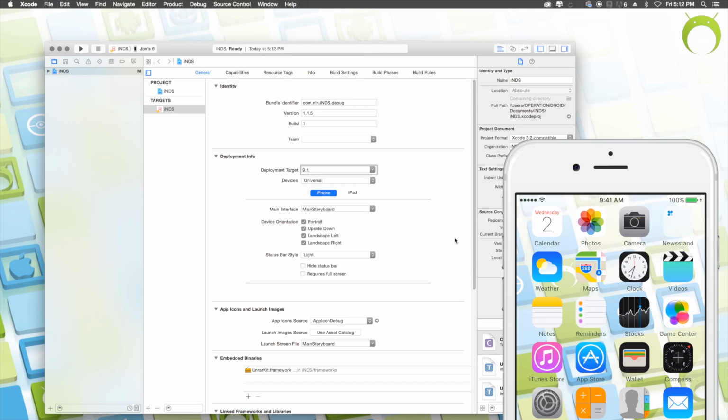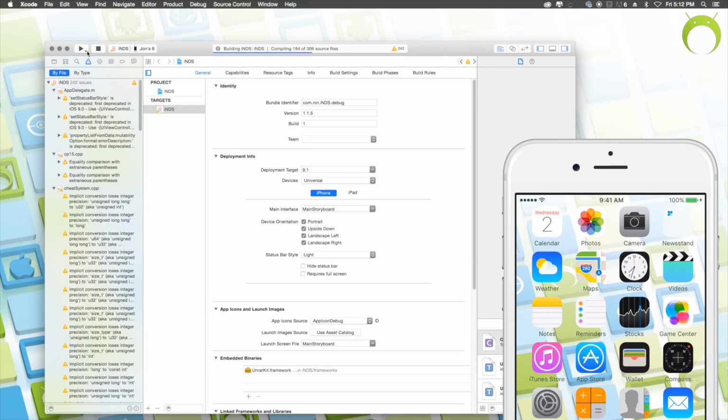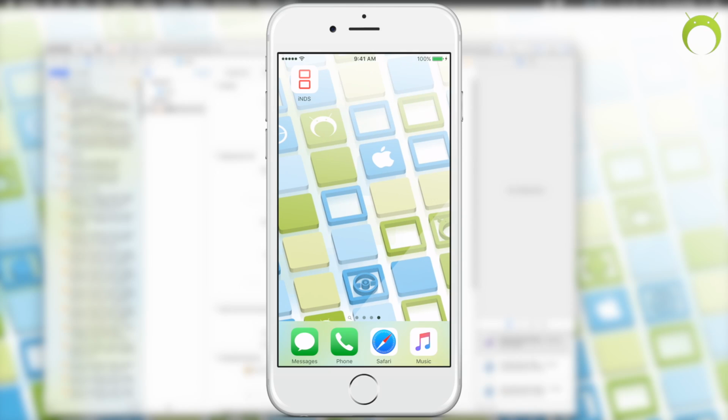So once you switch all of that, click close, and then you want to click the play button at the top left hand corner, which will now run iNDS on your iOS device. As you can see, I'm getting tons of issues, but that's completely fine. Issues are not a big deal. What is a big deal is if you get a red hexagon. If that happens and it says build failed, let me know in the comment section below.